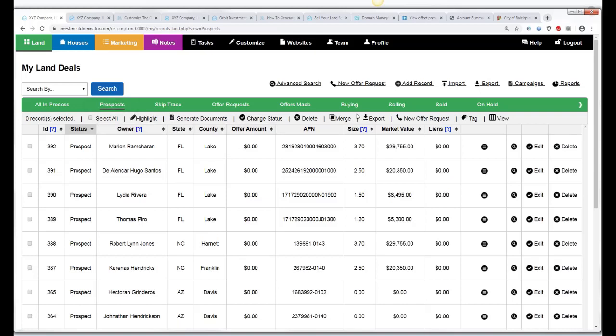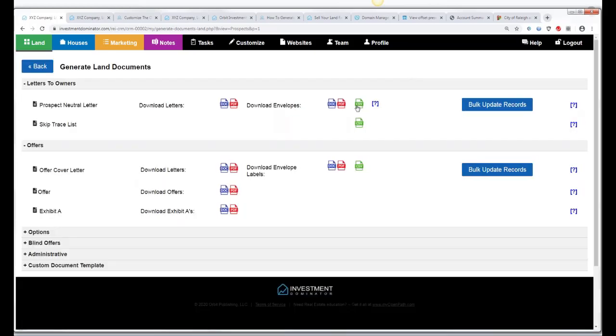So now you just come in and do the same thing, hit campaigns, create your CSV, and you go out. So that's how you can process those records. Kind of a long answer for how you can take several thousand records and manage them now within Investment Dominator.